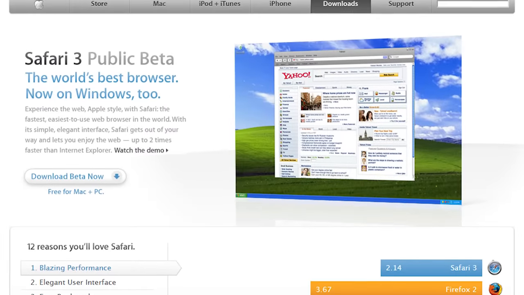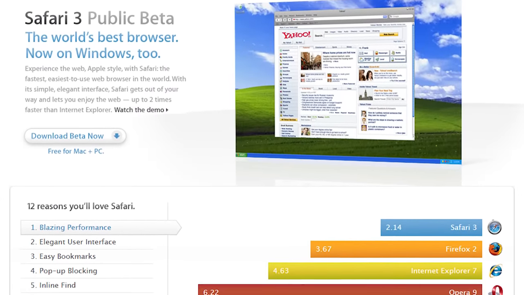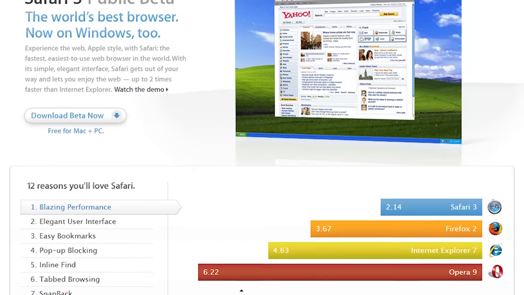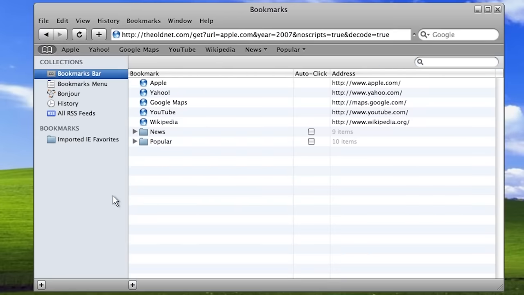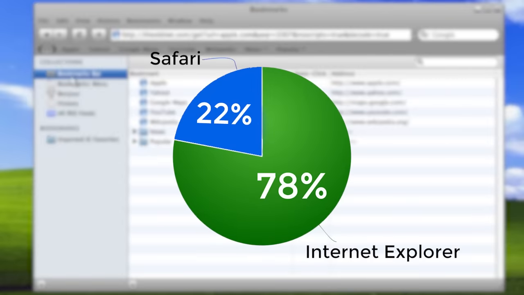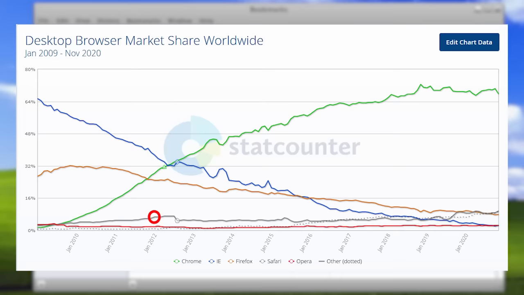So, why did they do it? Well, we can't know for sure because Apple never issued any sort of announcement saying that they were ceasing development on the project, but it's probably due to a number of reasons. For one, Safari for Windows probably didn't increase the browser's market share as much as Apple had hoped. By 2012, it only held about 7% of browser market share.